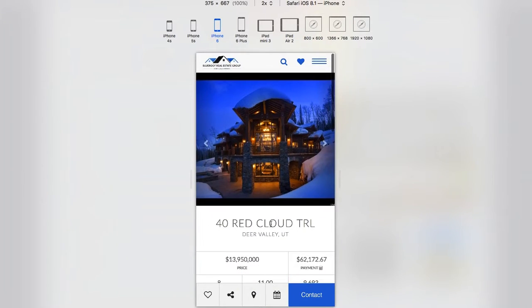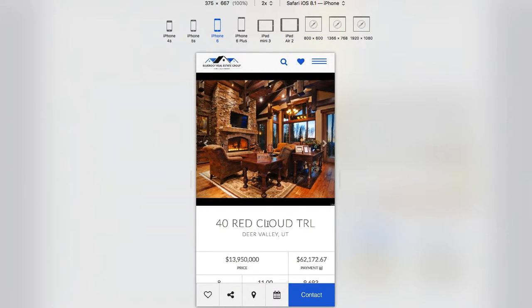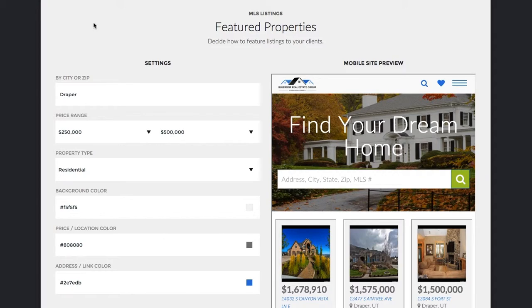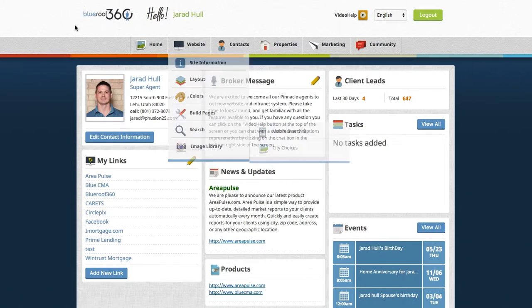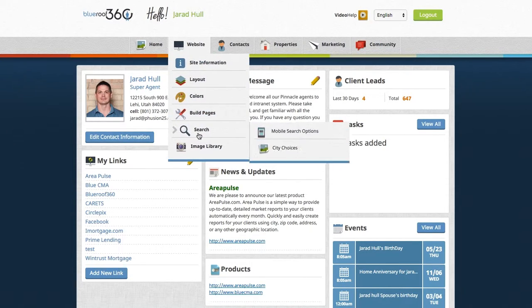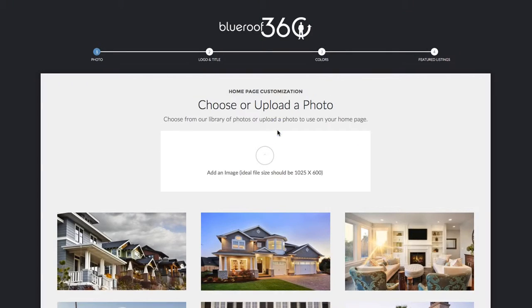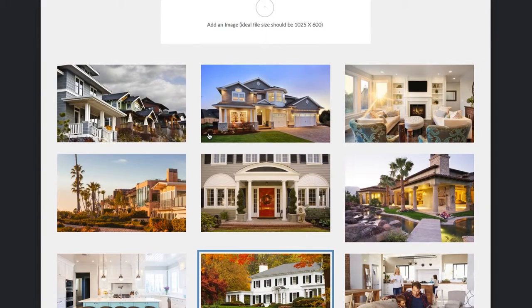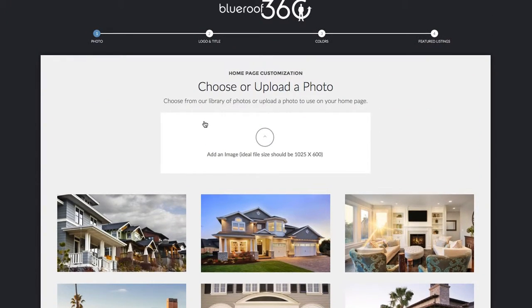And so that's a basic overview of how you can modify and change the color schemes. And again, just to reiterate, how I got to that page is after logging in, I go to website, search, mobile search options. And that's going to open up the preferences for changing that search criteria.